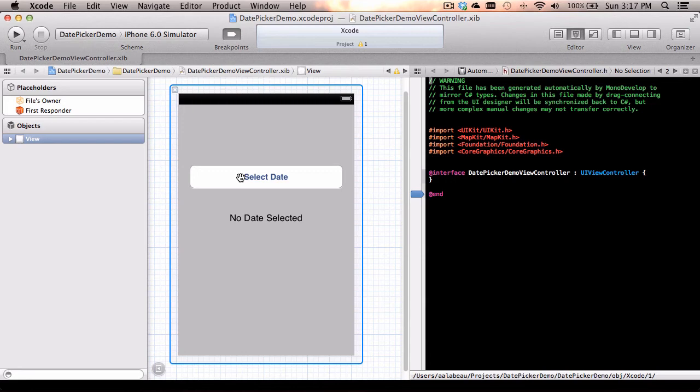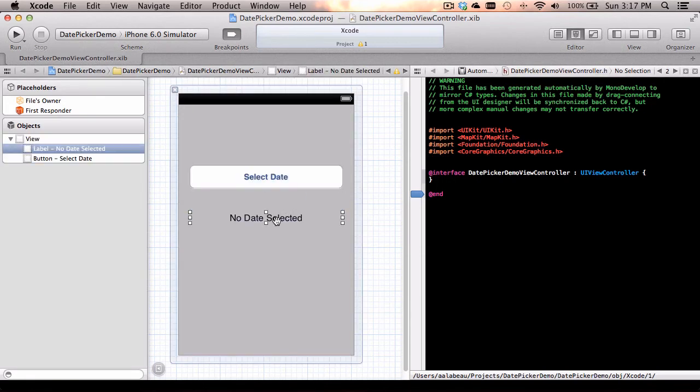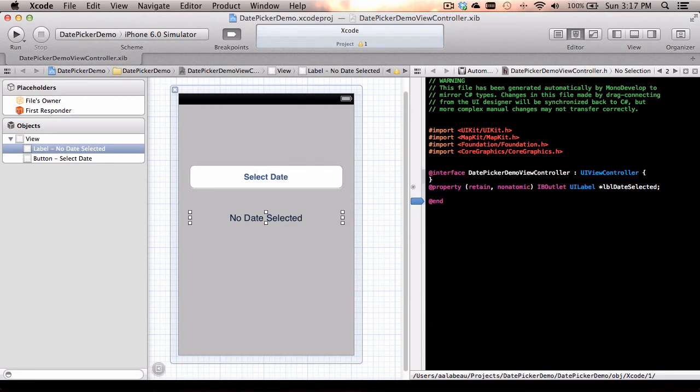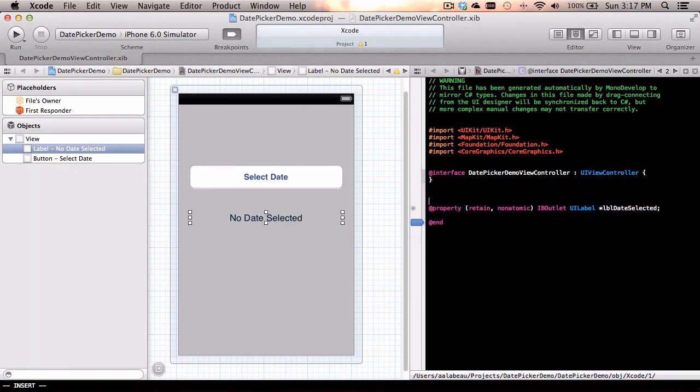And like I said, all you could do is close out Xcode, go into MonoDevelop, double click on your zip file, bring it back up. So I'm going to make a pointer to my label, and we're just going to call this label date selected, and that way when we get the date selected from the control that we just made, we can set it inside of that label so we can see what somebody said.